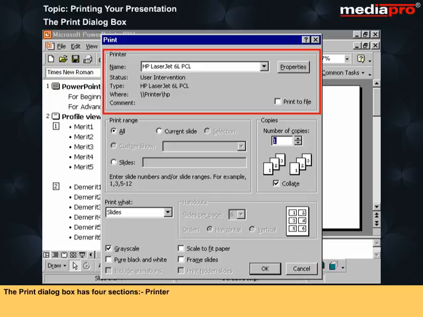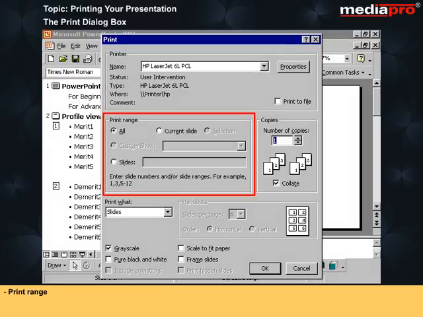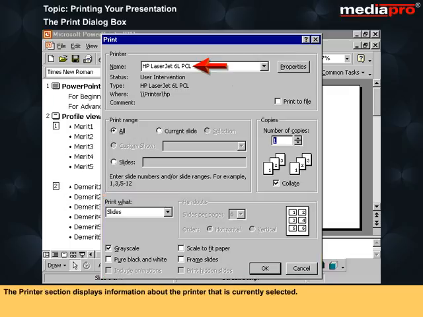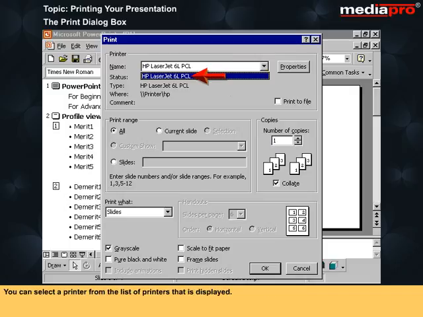The Print Dialog Box has 4 sections: Printer, Print Range, Copies, Print What. The Printer section displays information about the printer that is currently selected. You can select a printer from the list of printers that is displayed.